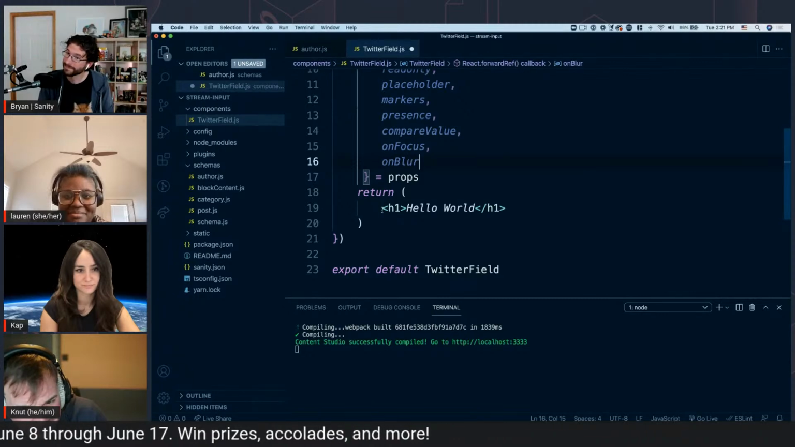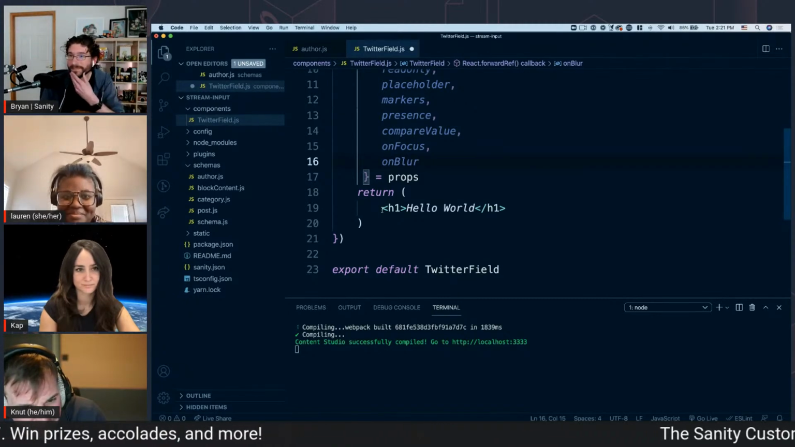having real-time input fields require a lot of stuff.